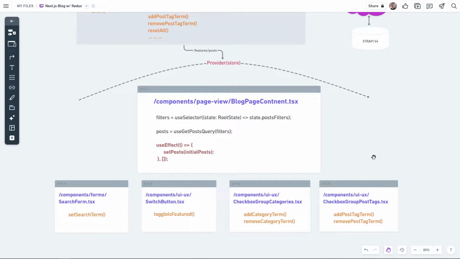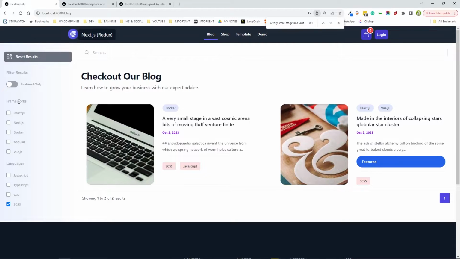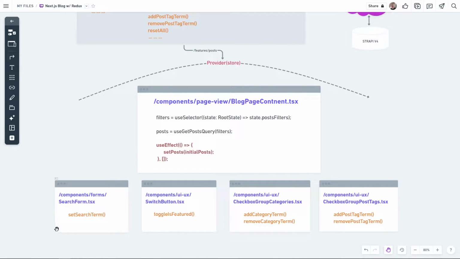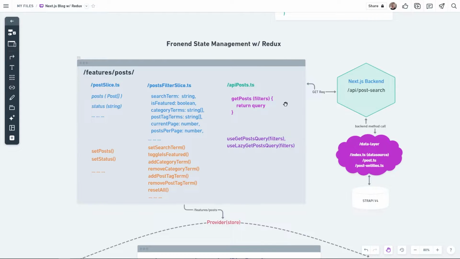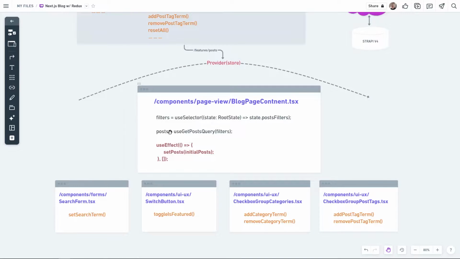Let me show you where they are. This is the switch button, the category group, the tag group, the search form. All these components will now have the ability to change those filters. And once these filters keep changing, our API post here will keep making the call to the backend and update the data in our front end using this post.